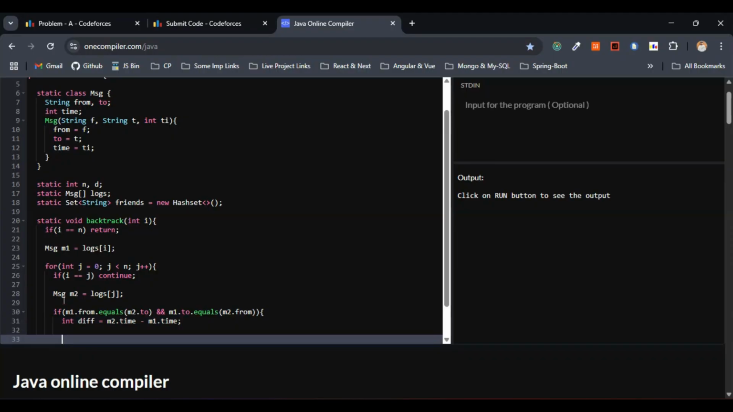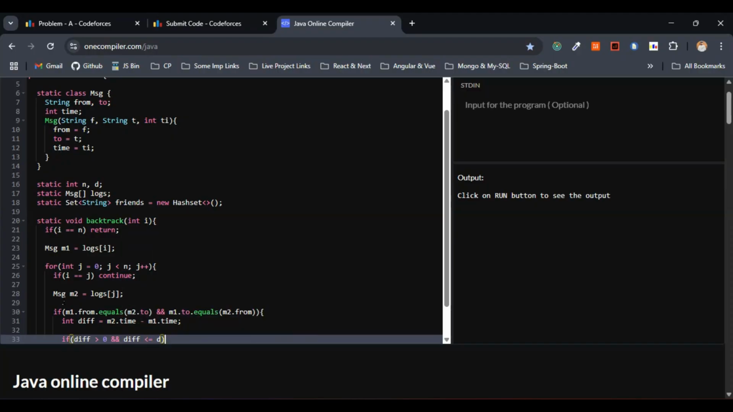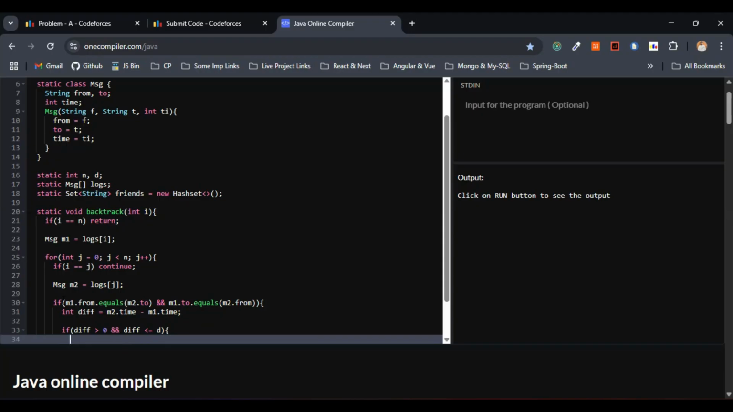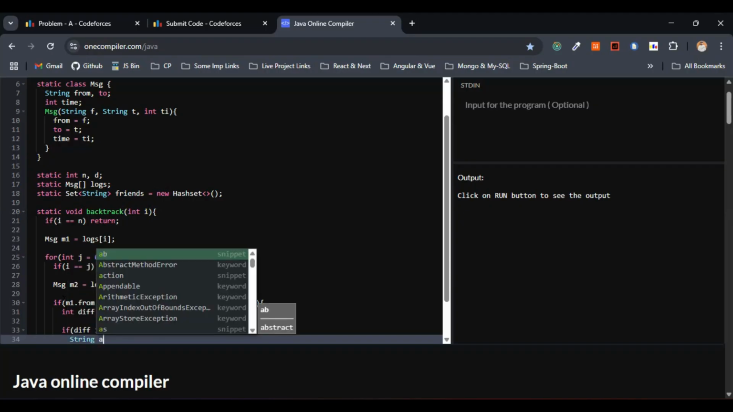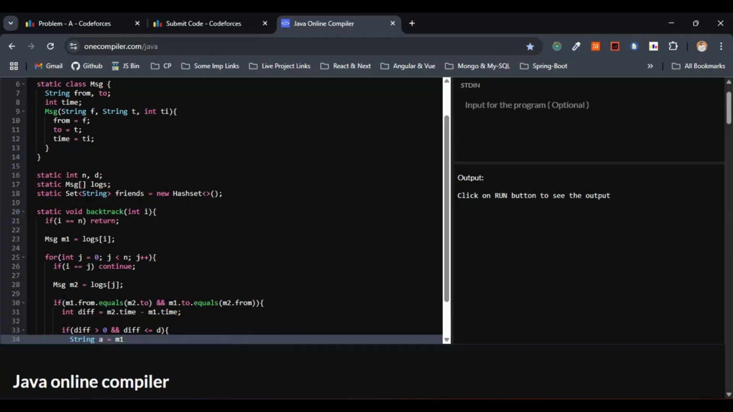So the next step is we have to check for the valid reply, right? If the time difference is in 0 comma d, this is the third step in the theoretical approach, I guess, right? So here let's write the simple if condition for this. If difference is greater than 0 and difference is less than or equal to d, then we have to store this in lexicographical order to avoid duplicate pairs, right? So I'll just go with string a. If you remember the approach, writing the solution is not a big deal, right?